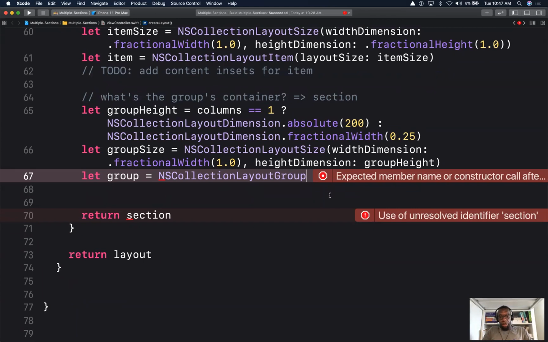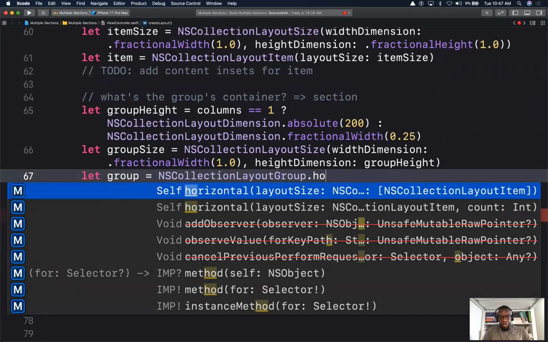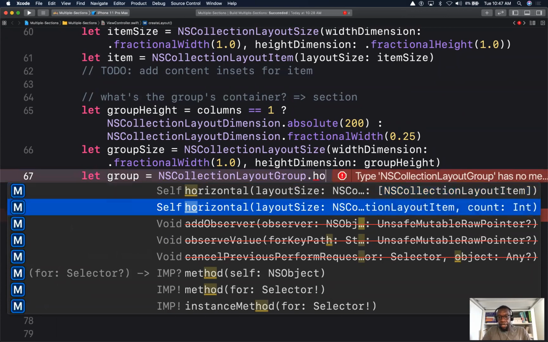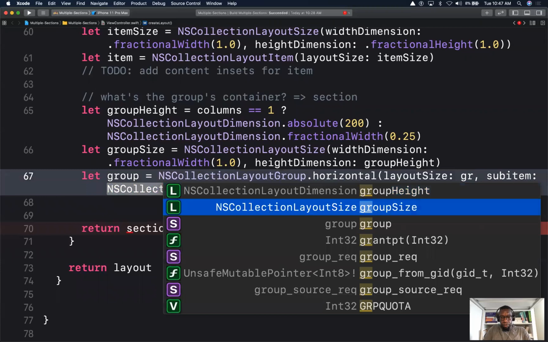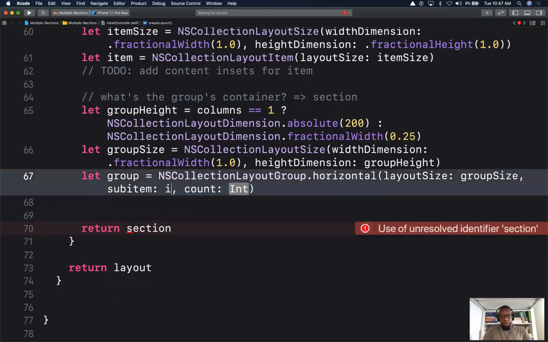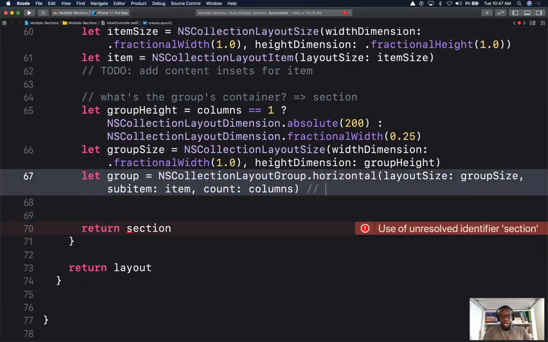So we'll use a horizontal line layout. We'll say horizontal here, and we'll actually use the second initializer, not the first initializer like we did yesterday. We'll use the second one because this time we'll take the count. The count will be columns, basically. So here we pass in our group size. The second argument is going to be the item, and the third argument will be columns. Here again, the columns could be 1 or 4.